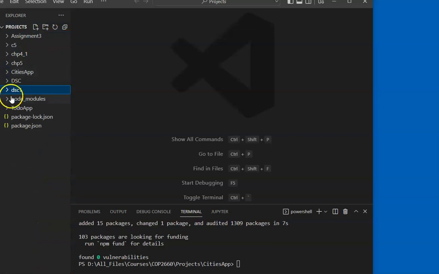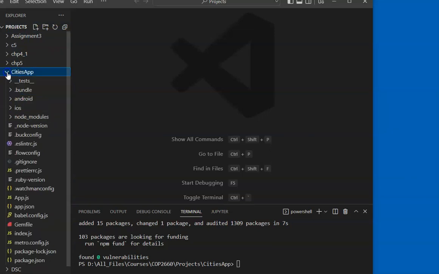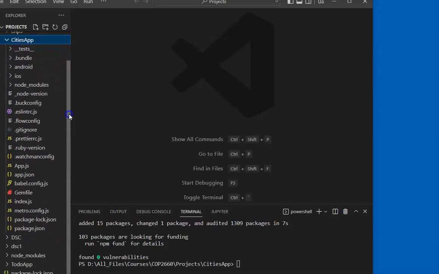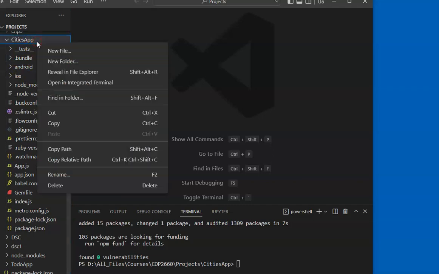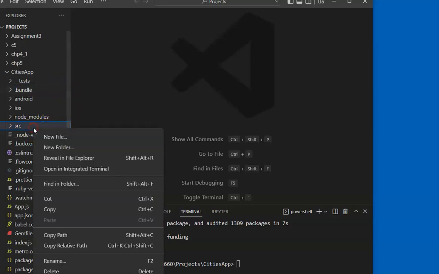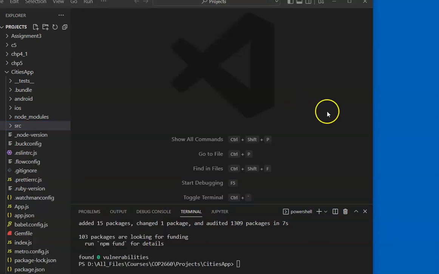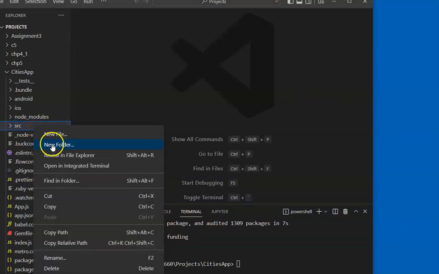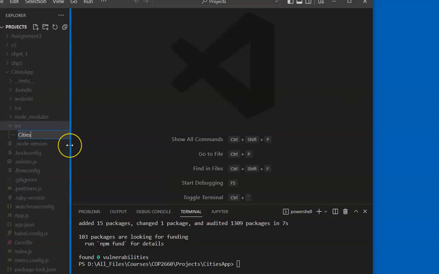In this folder, we're going to create a subfolder called src, a source folder. So right here, add a new folder. src, that's the folder name. And in this folder, we create another 3 folders called cities, add city, and components. So right here, add a new folder called cities.